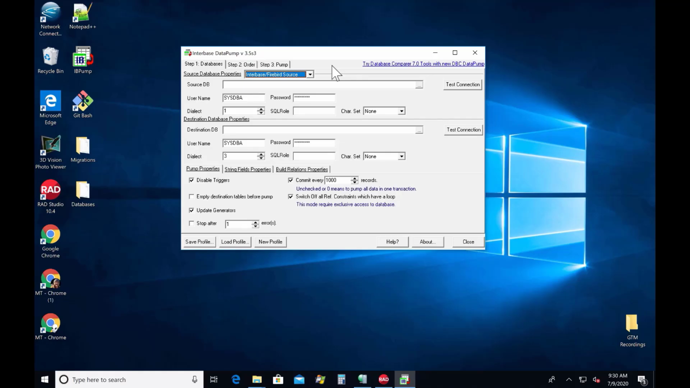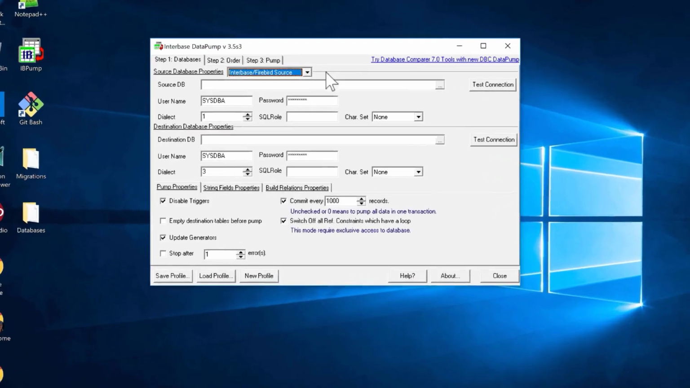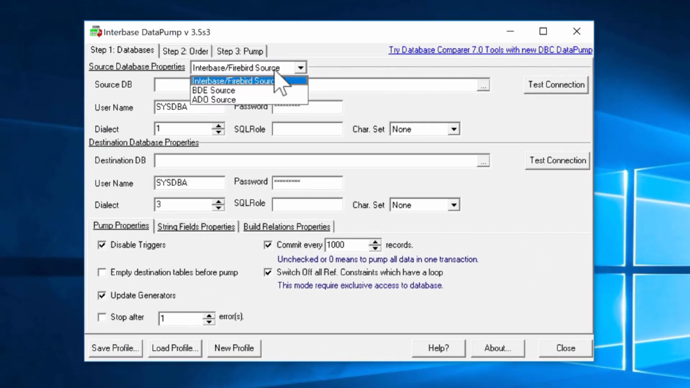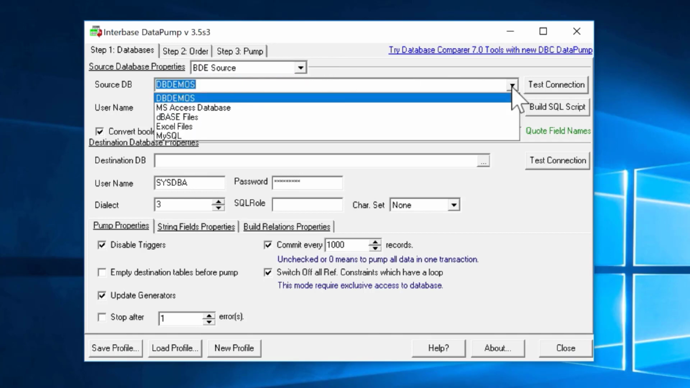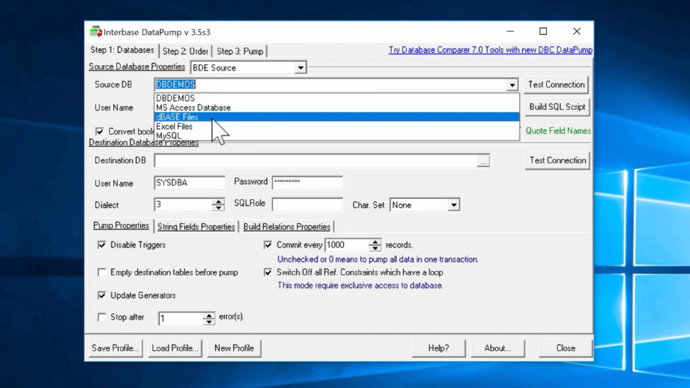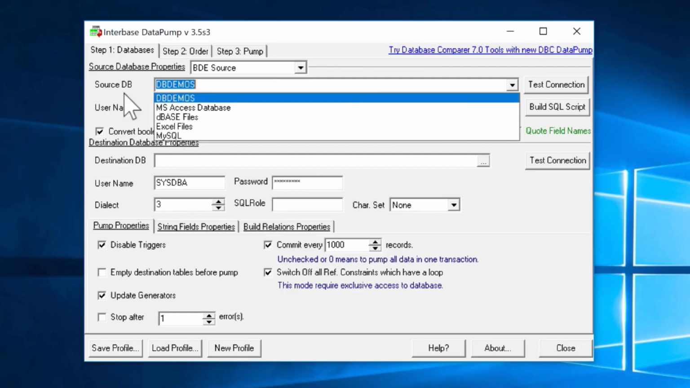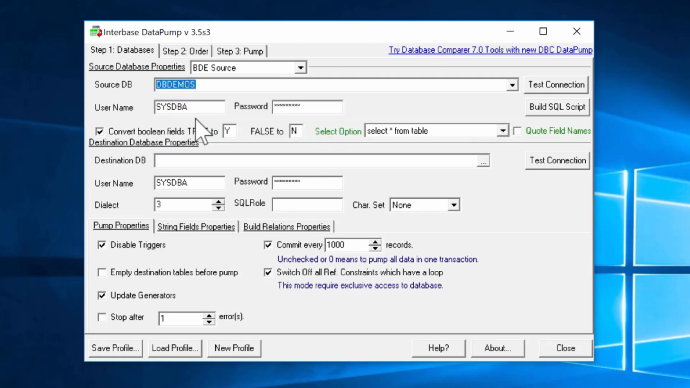from there. So once you have the InterBase Data Pump open, you're going to go ahead and select the database and then also set up all of your properties. So in this case, we're using the BDE and we're using the DB demos. It automatically popped up on my machine, but in the event that you have other data sources from the BDE, you can go through and click them. You have your username and password, which typically are already inserted anyway. You'll test the connection and make sure that it's passed.